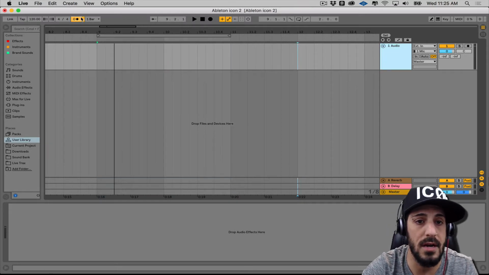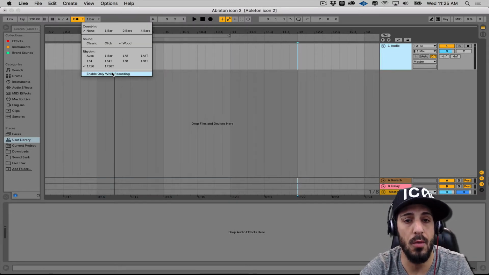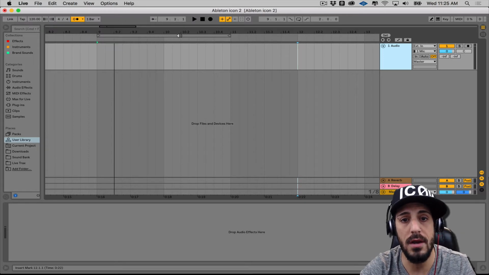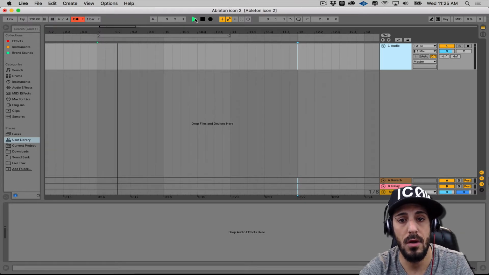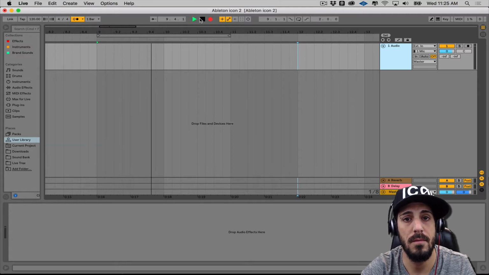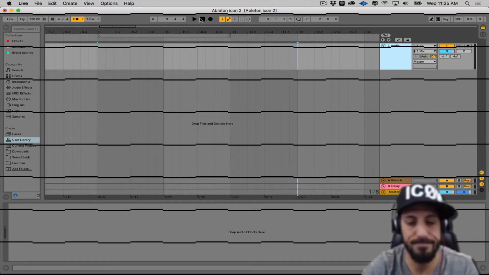One thing that I'm really excited about inside of here is the enable only while recording function. While that's on, I'll only hear the metronome while it's recording. So there we go. That's a nice feature.